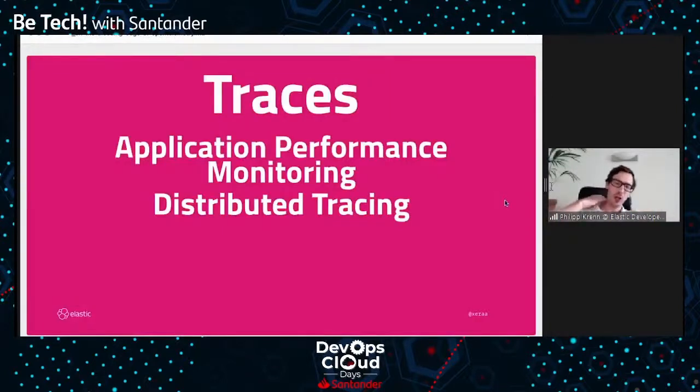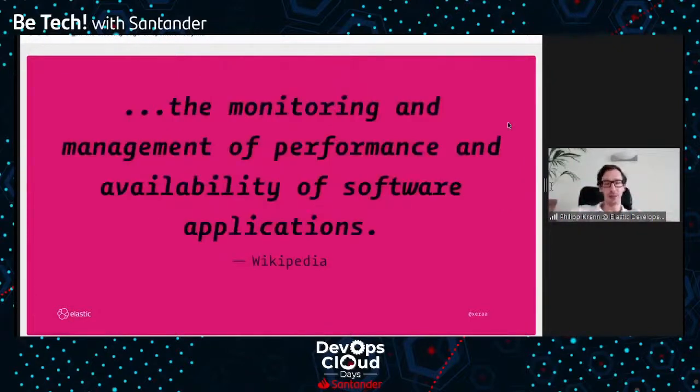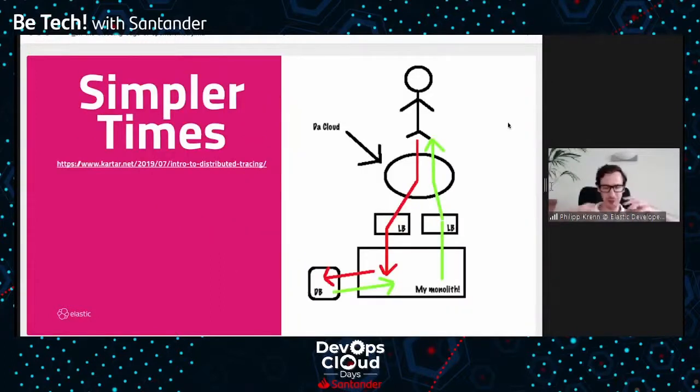Tracing, or application performance monitoring, APM sometimes called, or distributed tracing, is kind of like the new hotness, because you have much more complex systems where you want to get a better overview of what they are doing. And the Wikipedia definition for those is the monitoring and management of performance and availability of software applications, which I will try to explain differently.